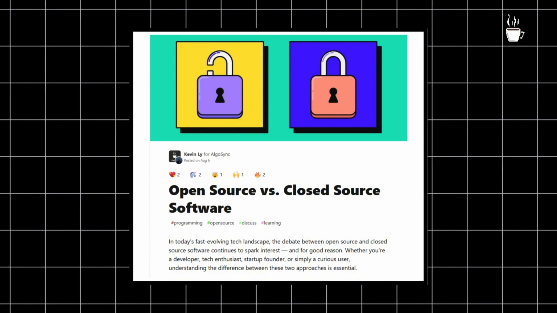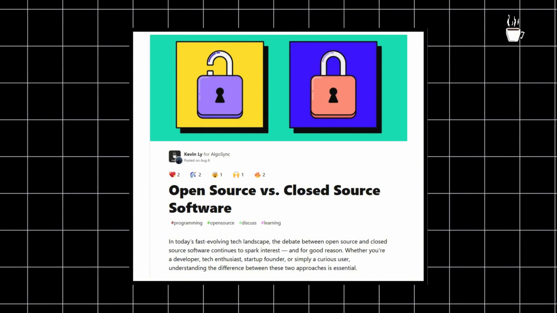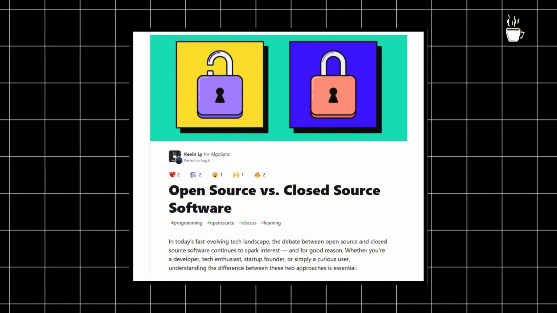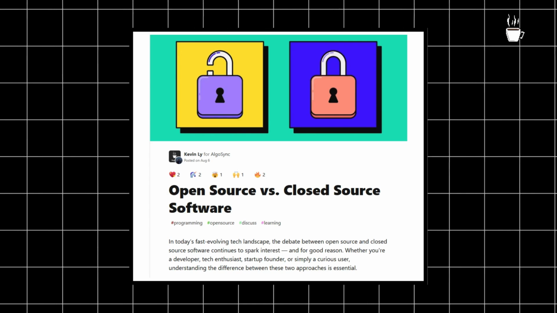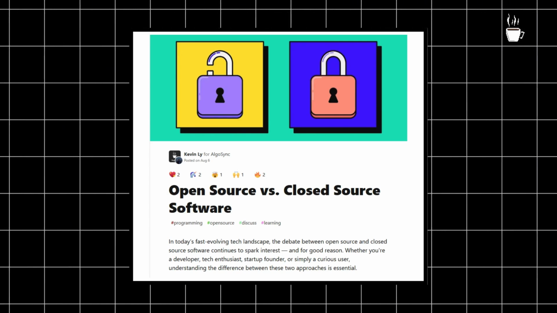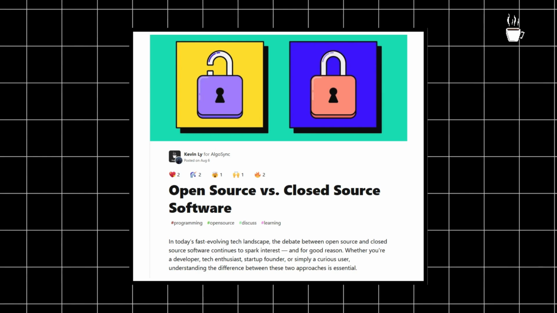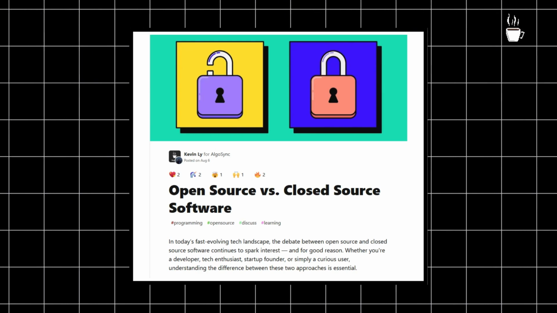We'll explore what open source and closed-source software really are, compare their pros and cons, and discuss notable examples, including the controversial case of OpenAI, which started as an open source initiative. Let's dive in.